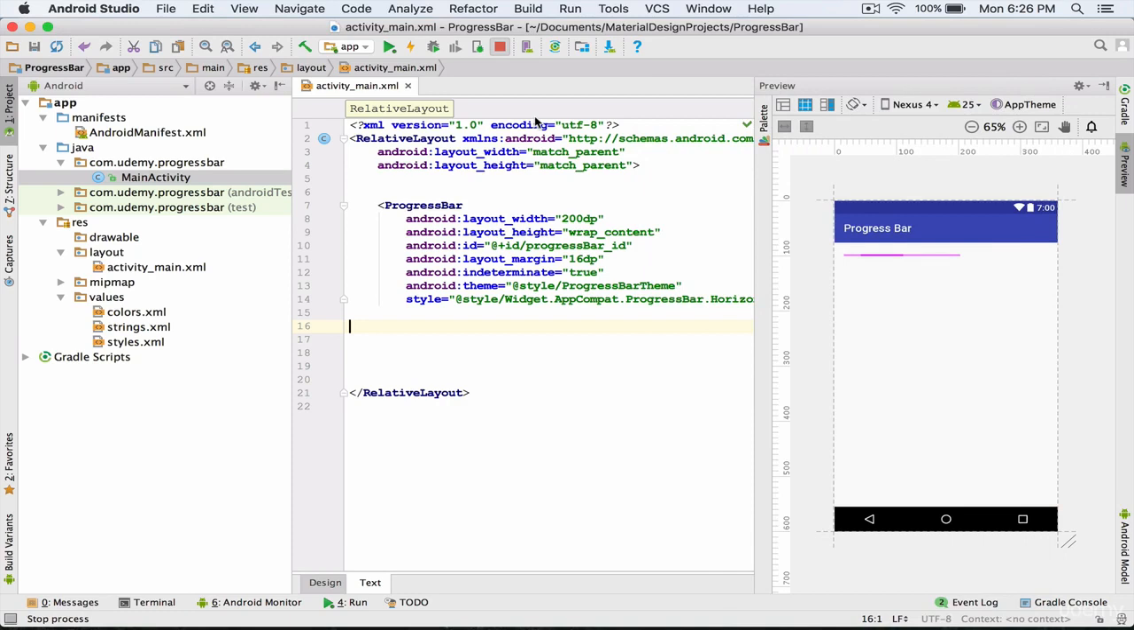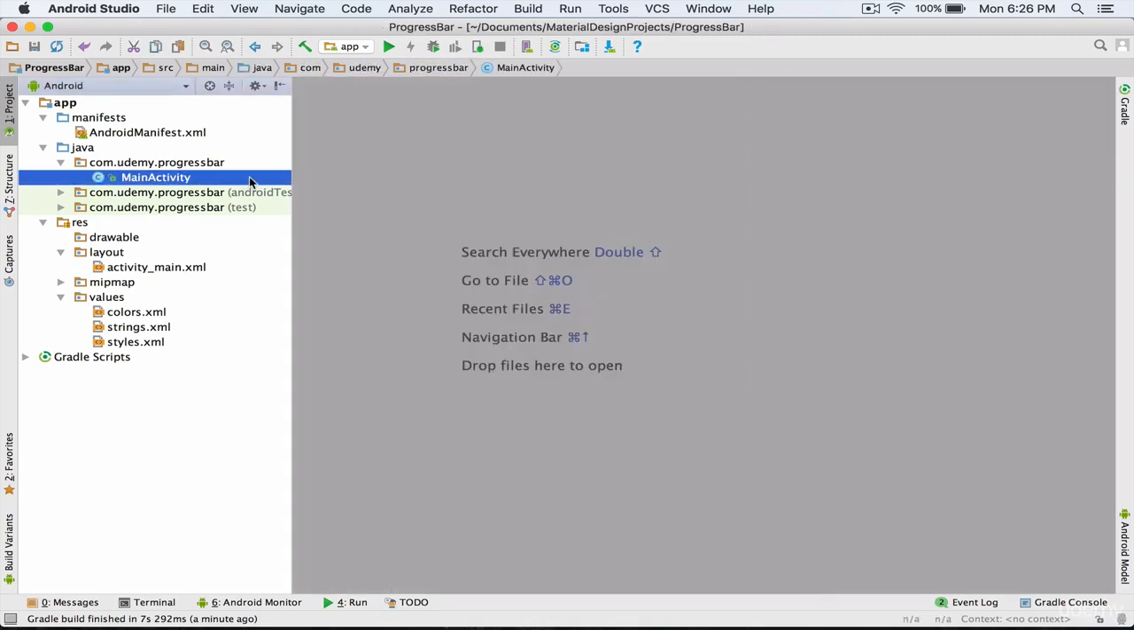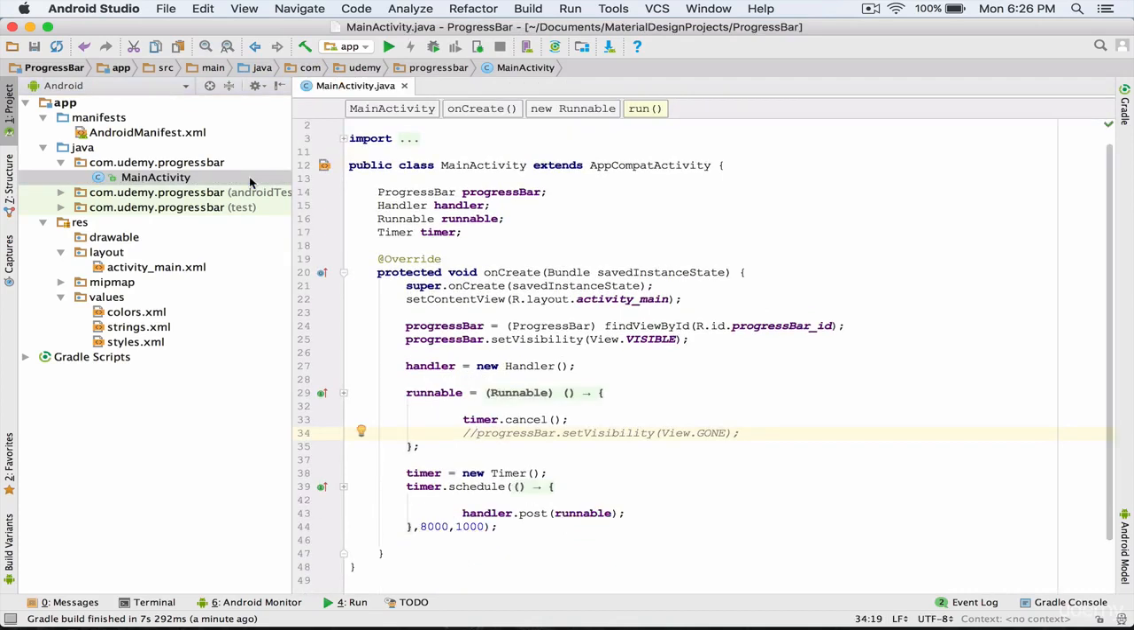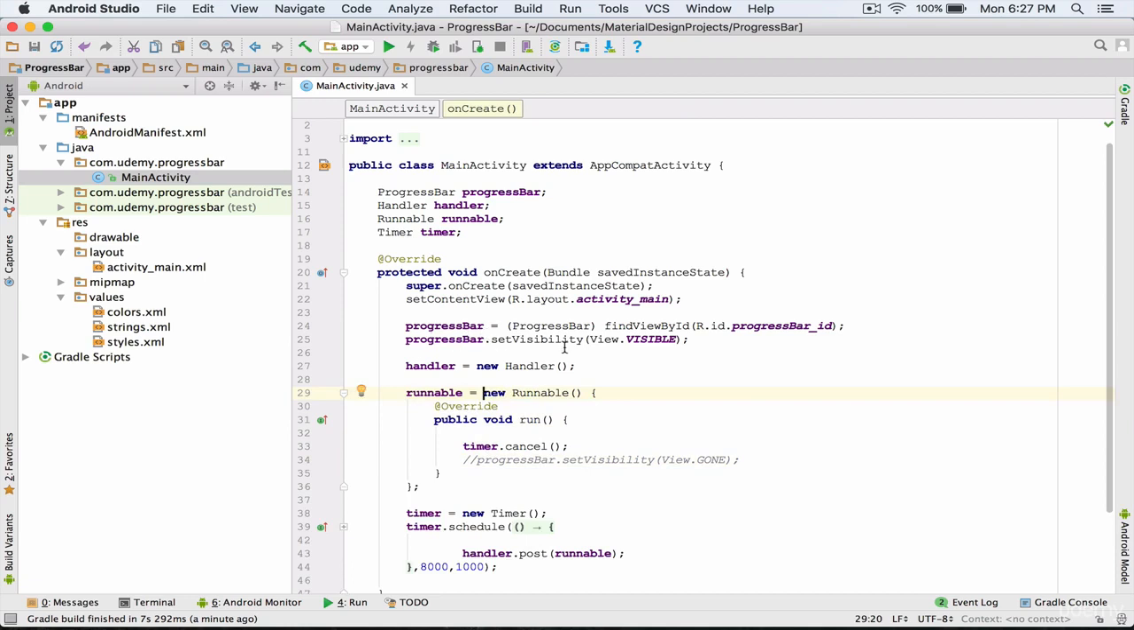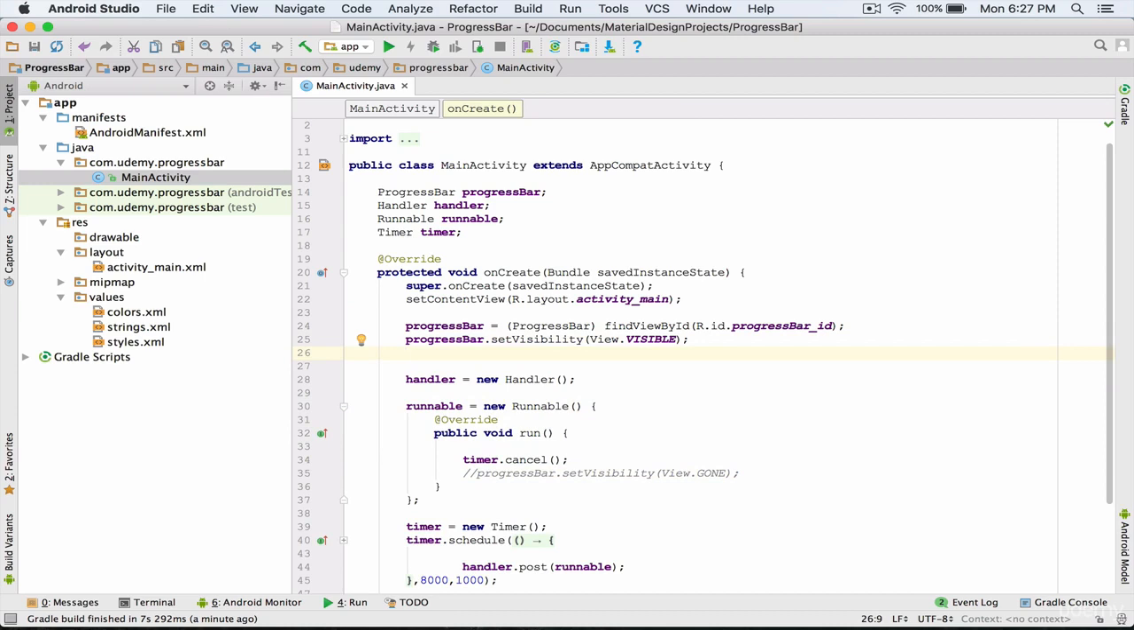I stop my application. Now I want to change the progress bar from indeterminate to determinate. All I have to do is to change the value of indeterminate from true to false. In addition to this, I close the activity main layout and open the main activity class. Once I initialize my progress bar, I'm going to define start and finish values for the progress bar.